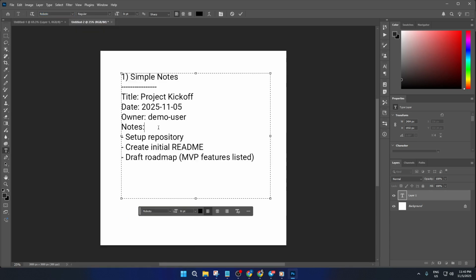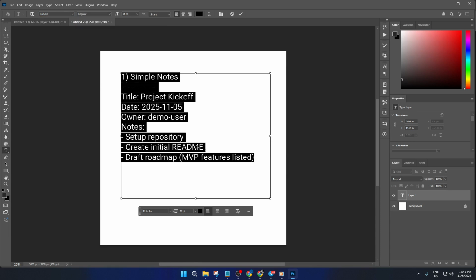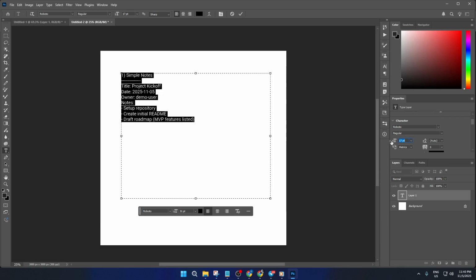Now, paste in your text with Ctrl+V or CMD+V. You should see your words appear instantly, and don't worry, Photoshop will try to retain line breaks and formatting where possible. But if it doesn't look quite right, that's totally normal. You've got all the tools you need to fix it.